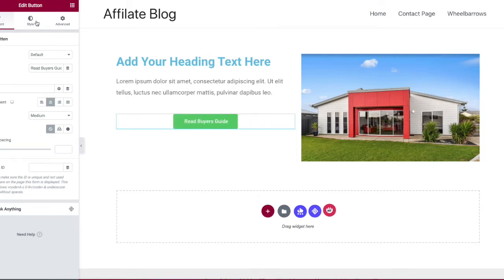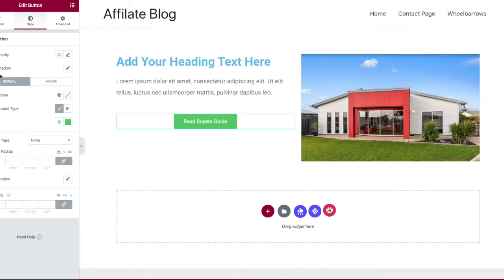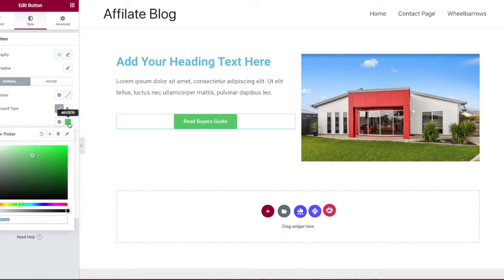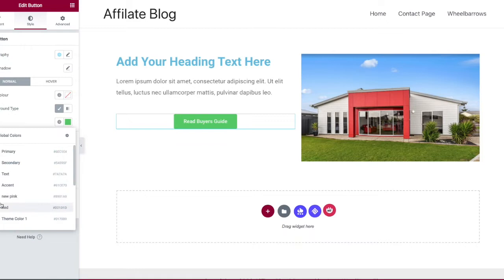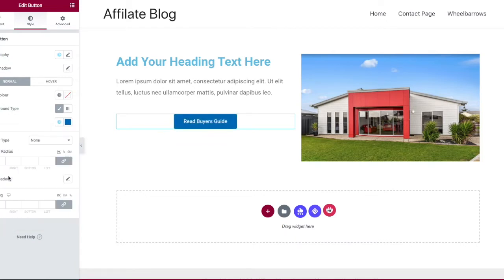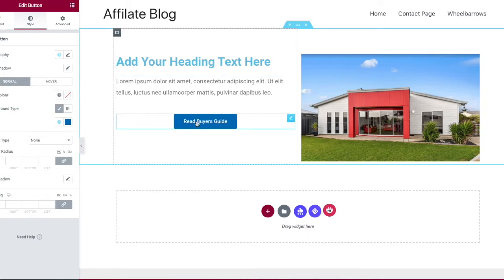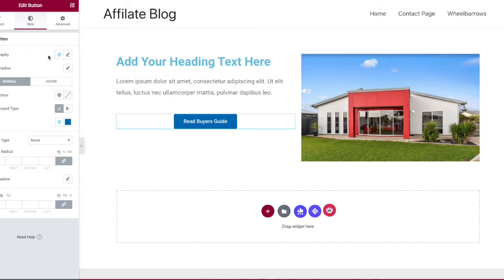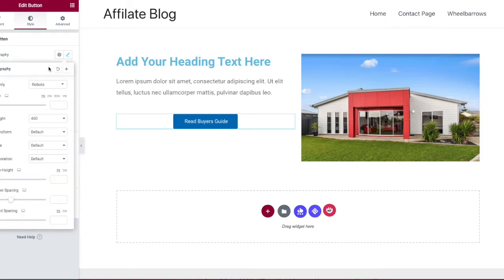You can change the color by going to Style, down to button color. Okay. I can either choose my own color, or I can pick a color that the theme has already chosen for me. If I want to change the style of the writing, I go to Typography. I can again pick one that the theme's already chosen for me, or I can choose one of my own.